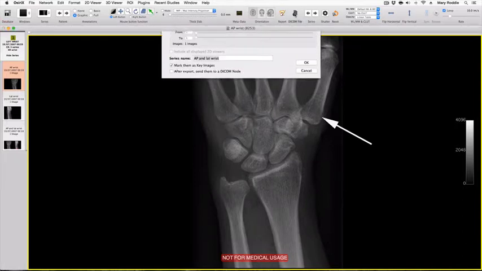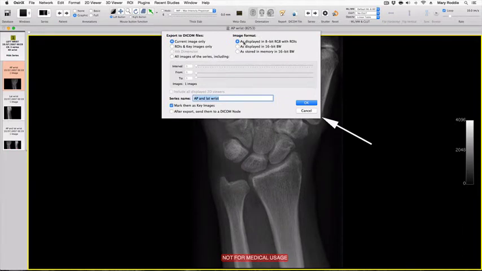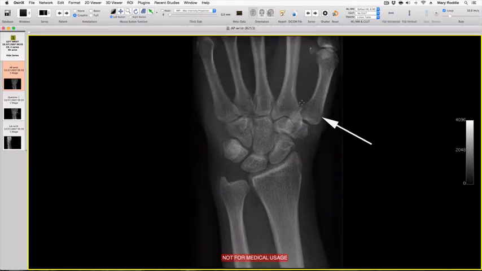In order to burn the arrow onto the image and to save it, we need to export the image as a new DICOM file. And this time it's important that we select as displayed in 8-bit RGB with ROIs, because the arrow is an ROI, and if we don't click that, the arrow will not be there on our saved image. So we can call this question 1 and save it as a new image. And you can see that we now have question 1 with an arrow.